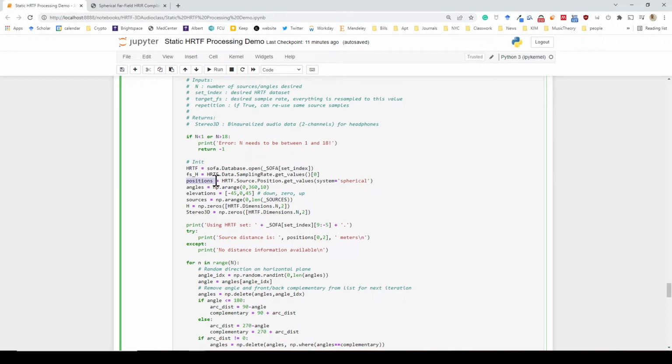Then I want to retrieve the positions. So what are the angles? What is the list of angles that are provided by this SOFA set? And you can determine a system: if you want to use spherical coordinates, you have to specify this, otherwise you can use Cartesian coordinates or something else.